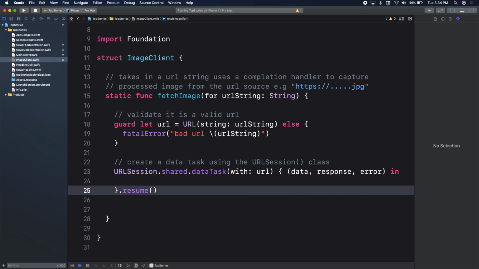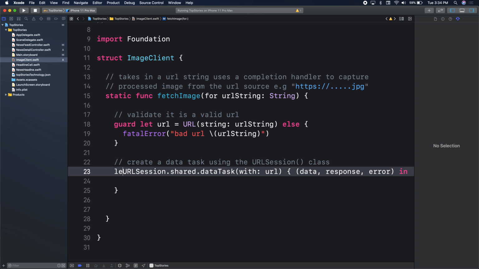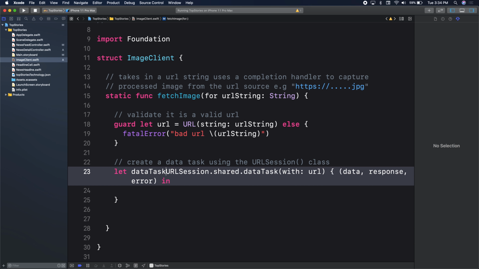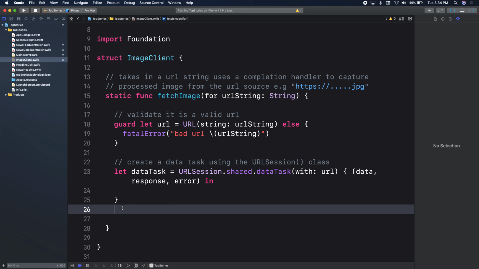At some point, hopefully that API gets fixed. I mean, it's been like that forever. You have to say resume the task. So that's why instead of doing it this way, I want us to get into the habit of creating a constant, call it data task, and call data task.resume.